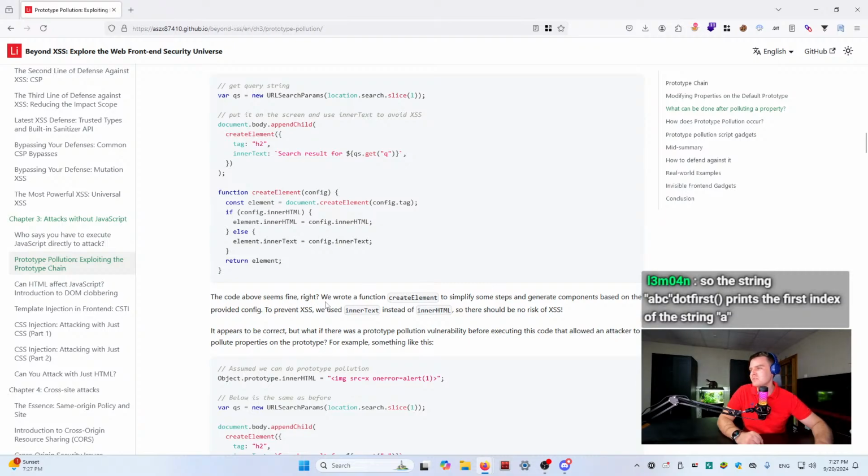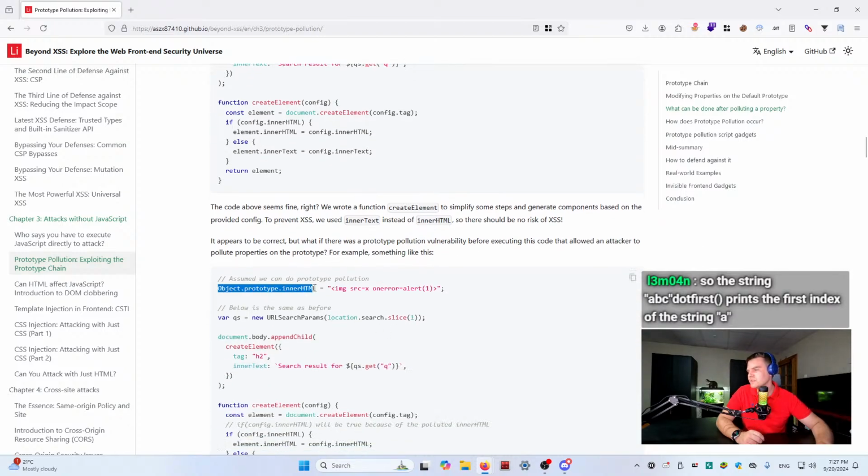The code above seems fine, right? We wrote the function createElement to simplify some steps and generate components based on the provided string. To prevent XSS, we used innerText instead of innerHTML. Yeah, this is actually the way to sanitize some payloads. So there should not be a risk of XSS. It appears to be correct, but what if there is a prototype pollution vulnerability before executing this code, which allowed an attacker to pollute properties of the prototype? For example, something like this. Okay, so it's polluting this property by the payload.